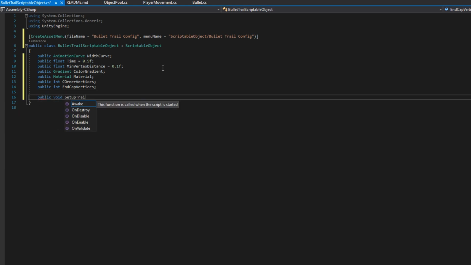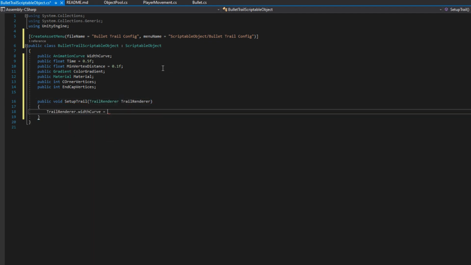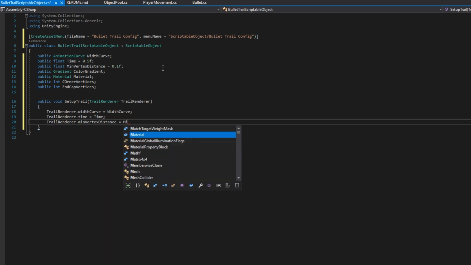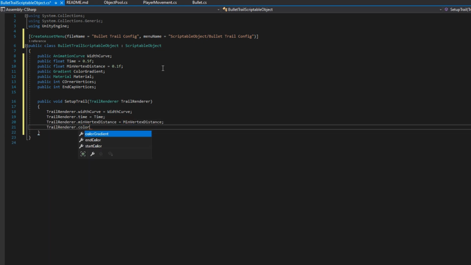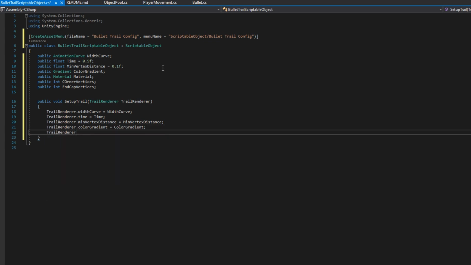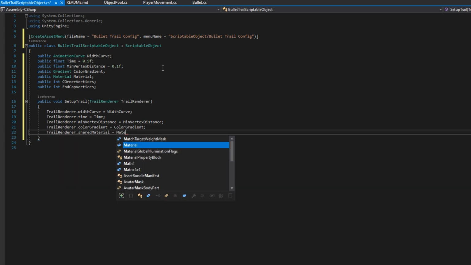In here, like if you've been watching the AI series, we have this pattern of the scriptable object sets up the object that it operates on. So we're going to do public void SetupTrail that accepts a TrailRenderer and just assigns all of these values. So the trail renderer has a width curve, we'll assign our width curve. As a time, we'll assign the time, etc., through all of these attributes.